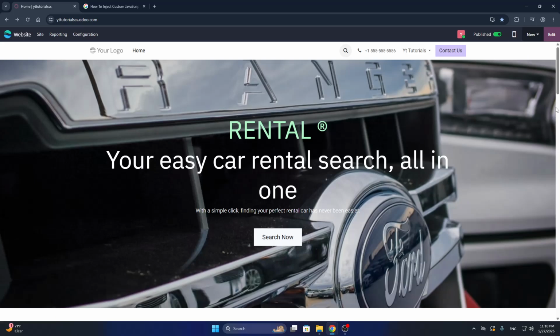So after logging in, this is going to be the home page of your website that you're greeted by, where in the upper left corner you can get started with accessing the editor mode. That's going to enable you to access your configuration tab right here, from where you can manage your settings, apps, site management, and so on. So let's take a look at how to inject custom JavaScript code.